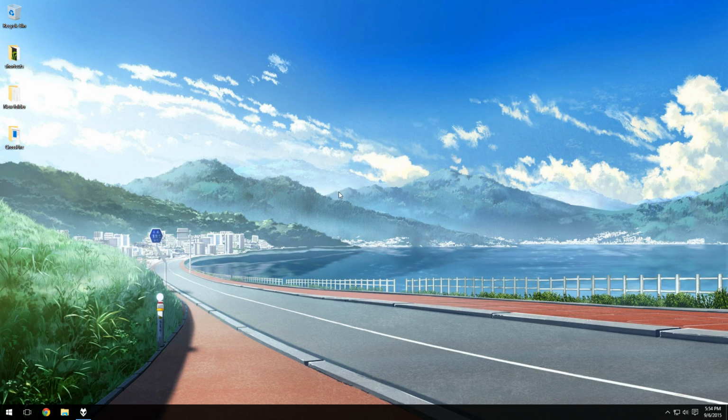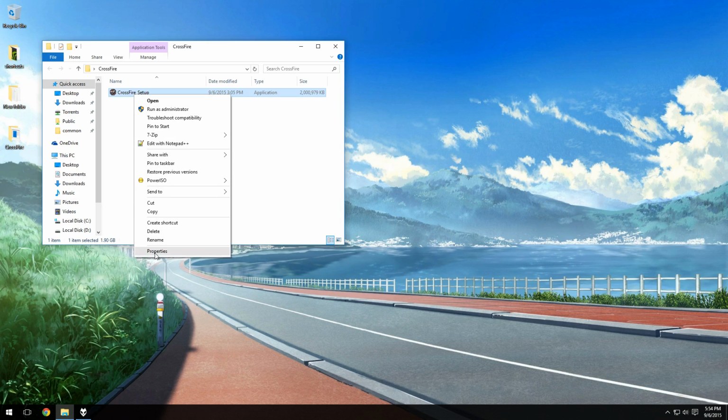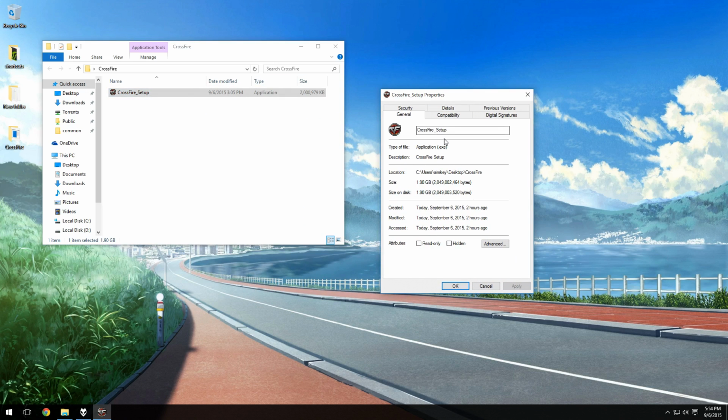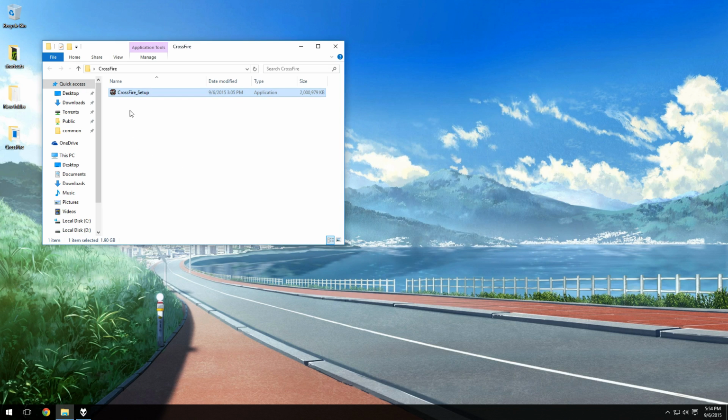Once the downloader is complete, you're going to close out of the installer, open up the Crossfire folder, right click on your Crossfire setup, and go to Properties. Under this, we're going to click the Compatibility tab. You're going to check this running compatibility mode and set it to Windows 7. Click OK, and then just double-click the setup.